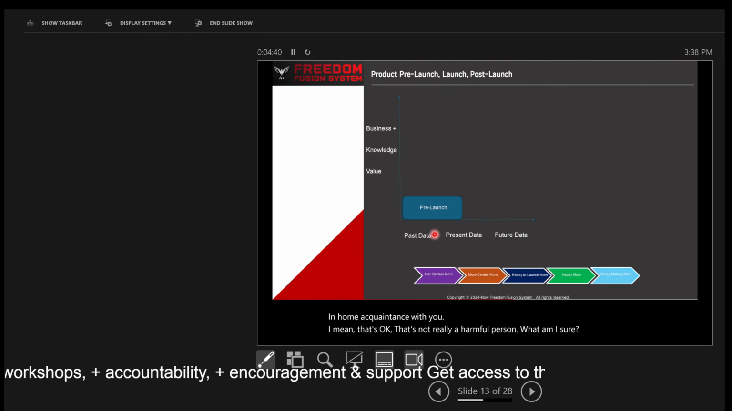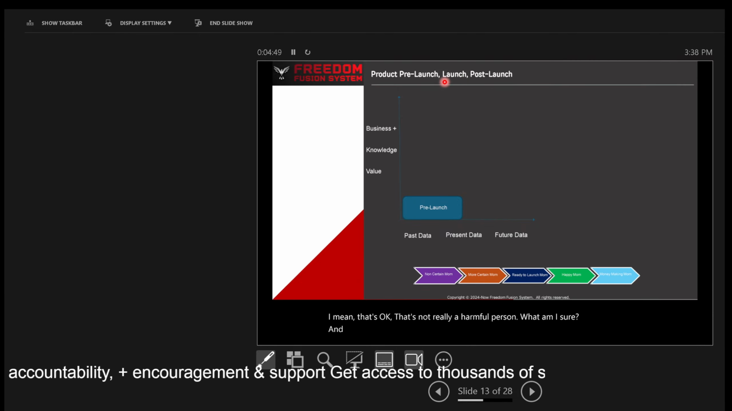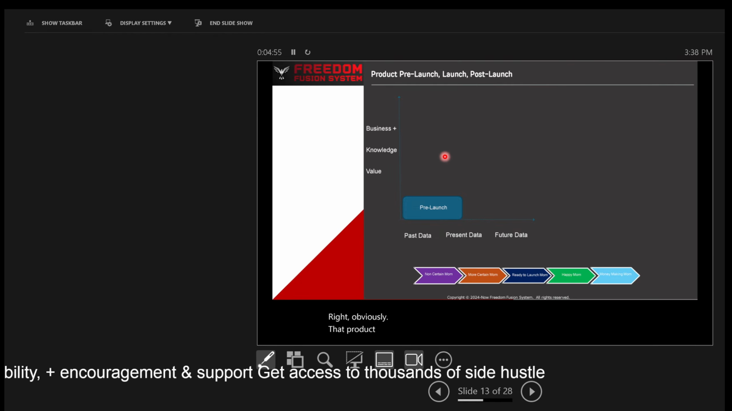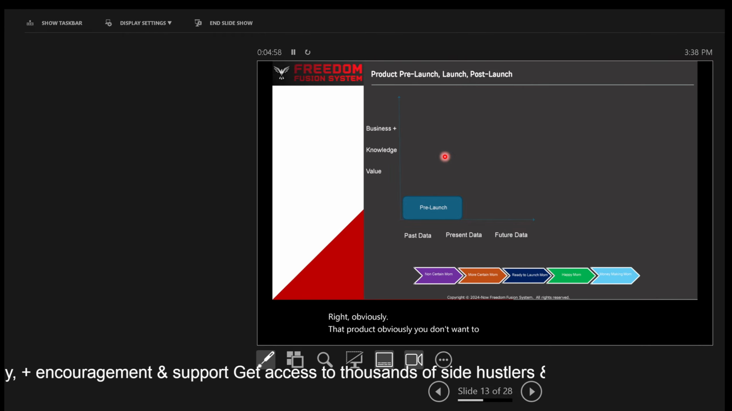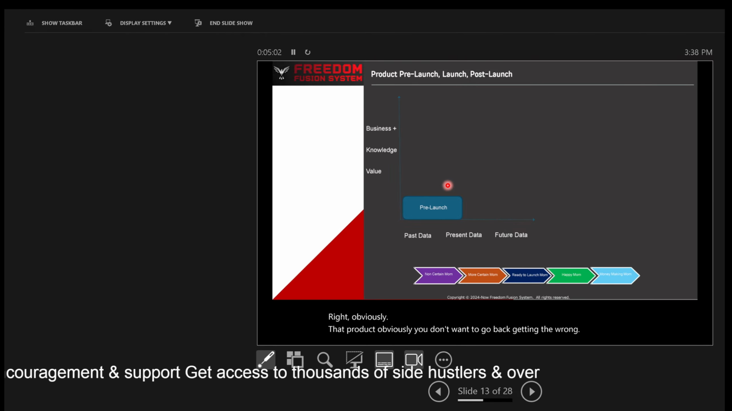On the x-axis, what do we have? We have past data, present data, future data, business knowledge value, and we show the product launch cycle: product pre-launch, launch, post-launch. What does that mean? When you build a TikTok shop brand, obviously you're going to be selling profitable products. Obviously you don't want to go bankrupt getting the wrong product or buying 1,000 units of the product and then losing everything. Clearly, you don't want that to happen.